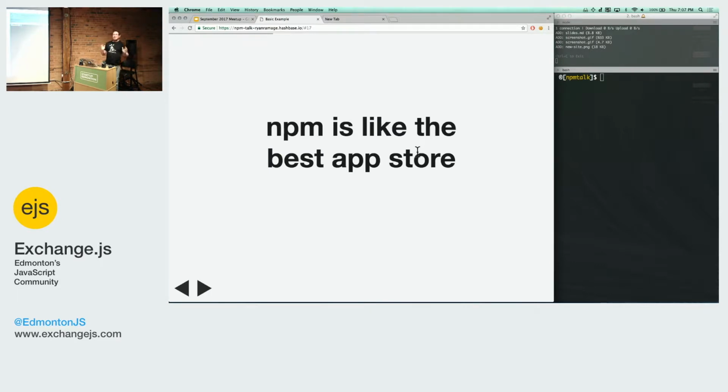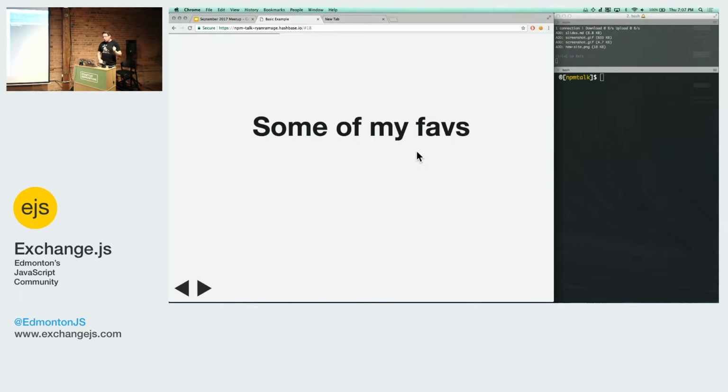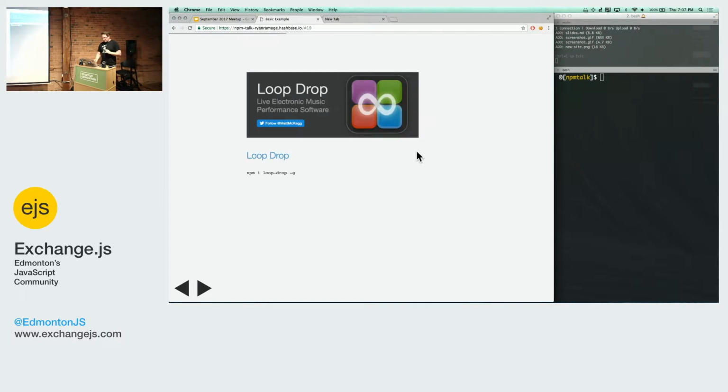I feel NPM is like the best app store. Like I said earlier, why I like JavaScript, it's this big diverse playground where there's so much stuff going on, and NPM is like this big candy store, app store. So I just wanted to show off a few of my faves that are fun, that are kind of unique or different. Most of them aren't super productive, but just as examples.